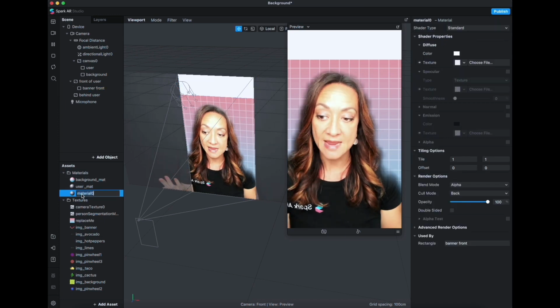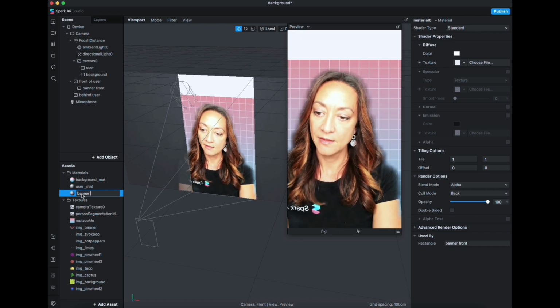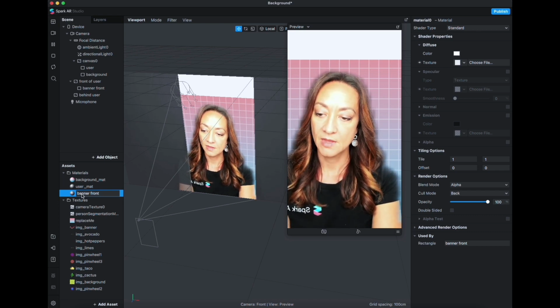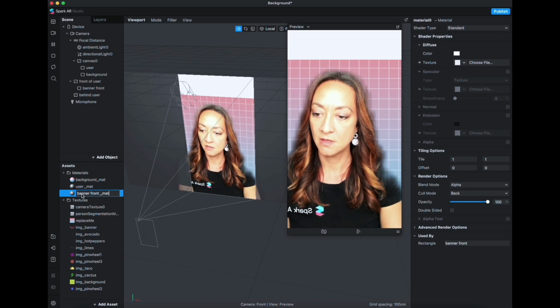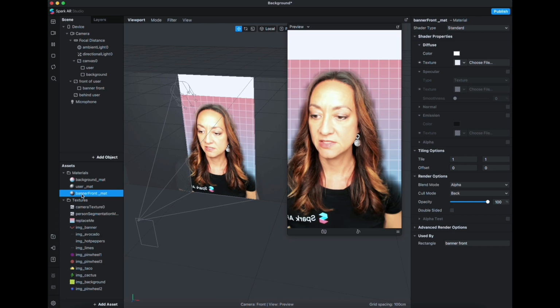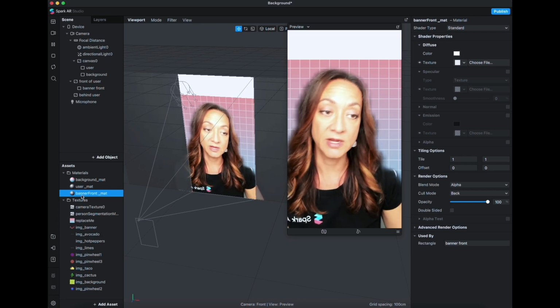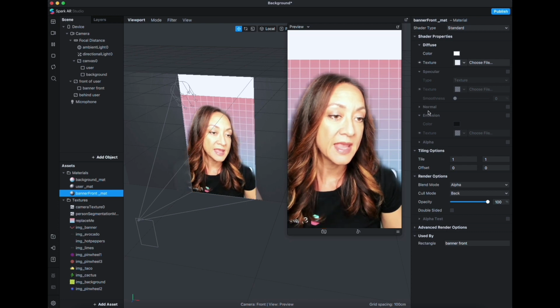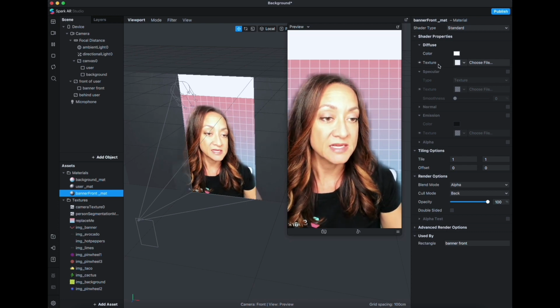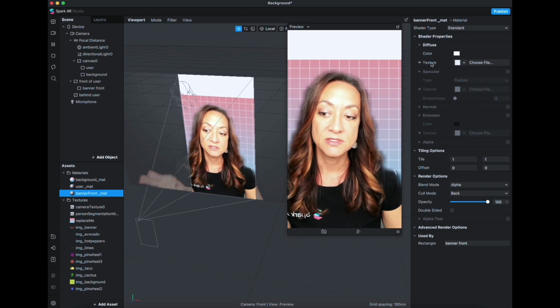I'm going to rename it. This is going to be banner front. And we'll do matte. I usually like to keep them all one word, lowercase, uppercase. And with that still selected, we're going to go back over to the properties. And what we're going to do is define the texture. Like I said, I use them interchangeably, texture or image that's going to be associated to that material.